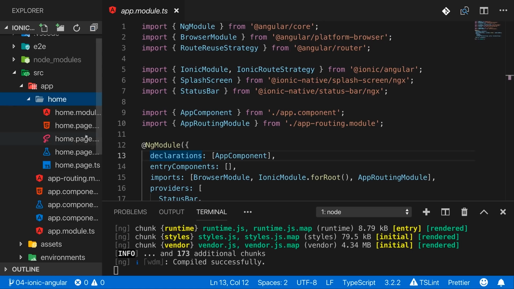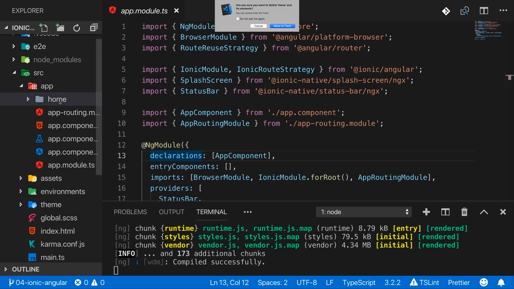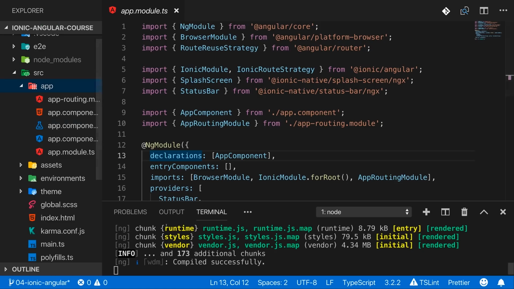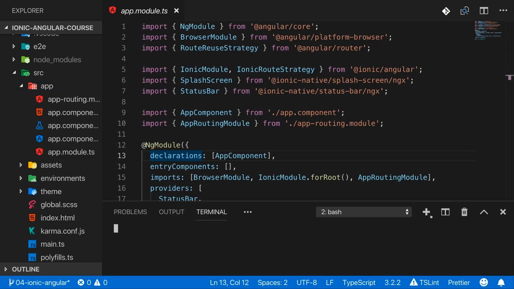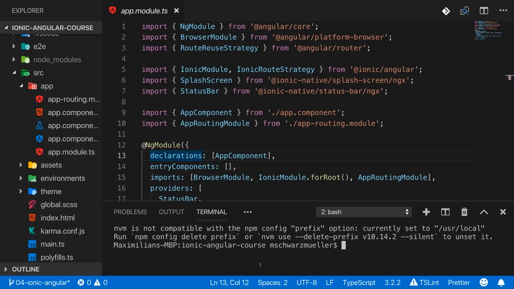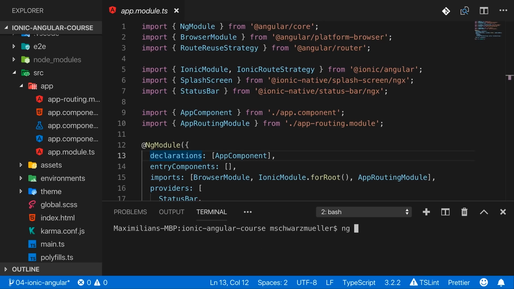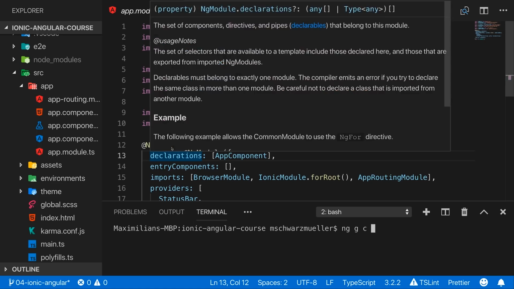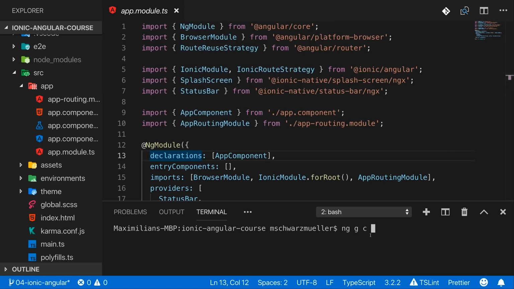We do have that home component here as a default, and I will actually delete that and build an app from scratch. Now for that, I'll open a new tab in my terminal. The other tab should be kept open because this process needs to be kept running. It will automatically watch your code for changes and rebuild and reload the app when it changes. In the second window, we can now use the Angular CLI to generate components. So with ng generate component or shortcut ng g c, you can generate a new component in your app. You can also do this by hand, but this of course is faster.